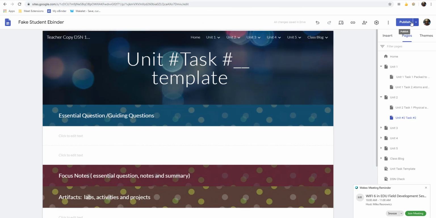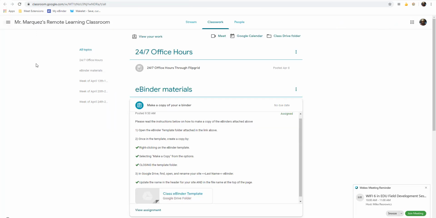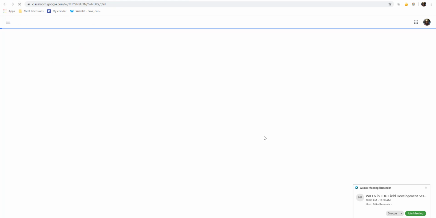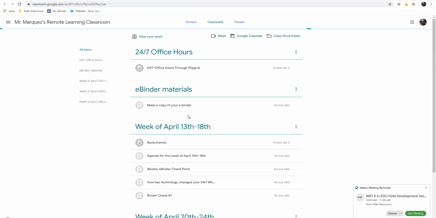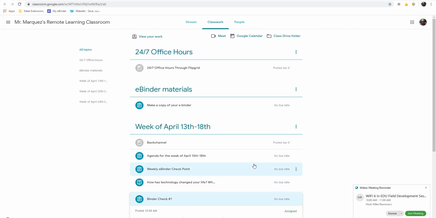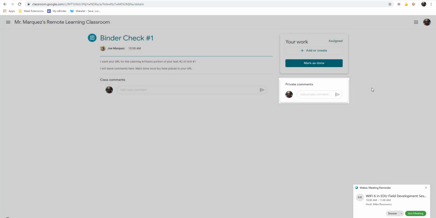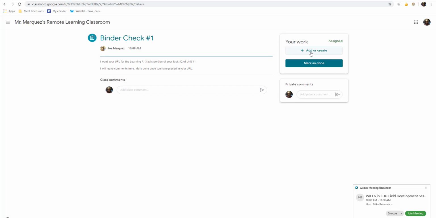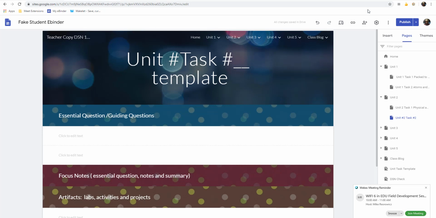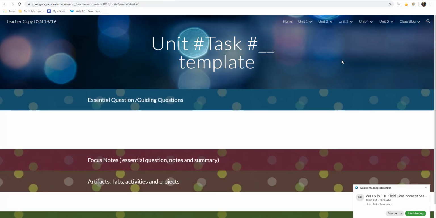And this is what your students are going to do. When they come in here and they see the option here under that unit, under that day, that there's a binder check, they're going to view an assignment. And this is what they're going to do. They're going to add a link. And let me show you how easy this is. And it has to be under published view. So that's what I'm saying.